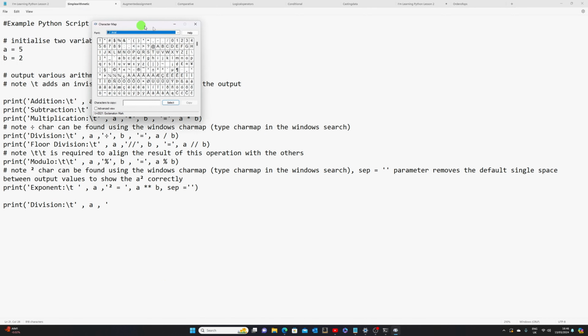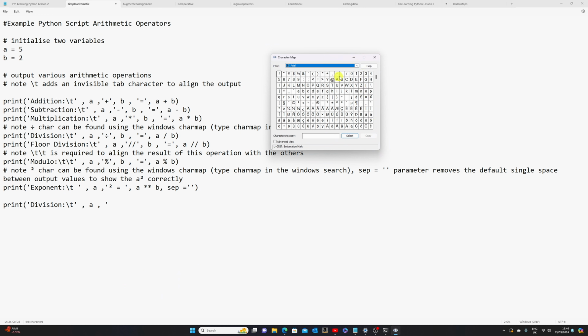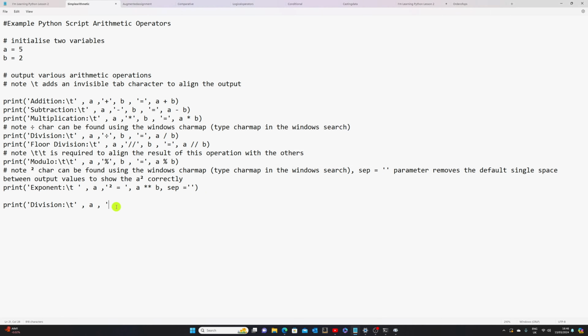Then you can find all these different characters, and you'll find the divide symbol somewhere on here, if I'm not blind. And there it is. So if you click on that, select and copy, then when you paste, there you go, you've got a divide sign. So that's how you can get a divide sign.